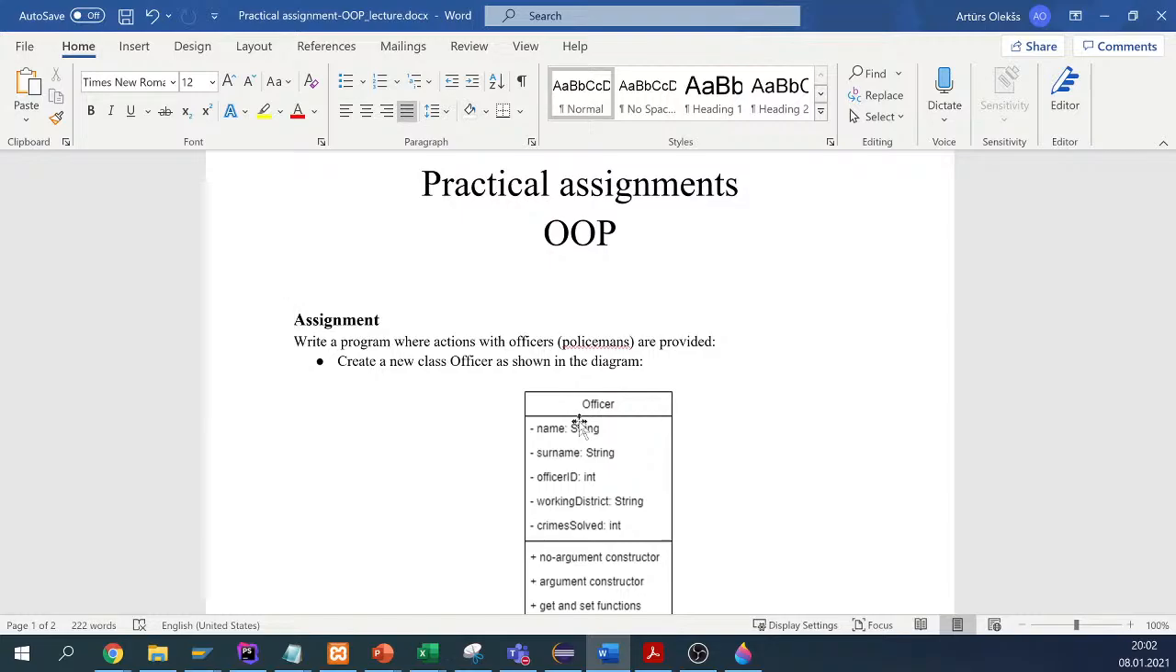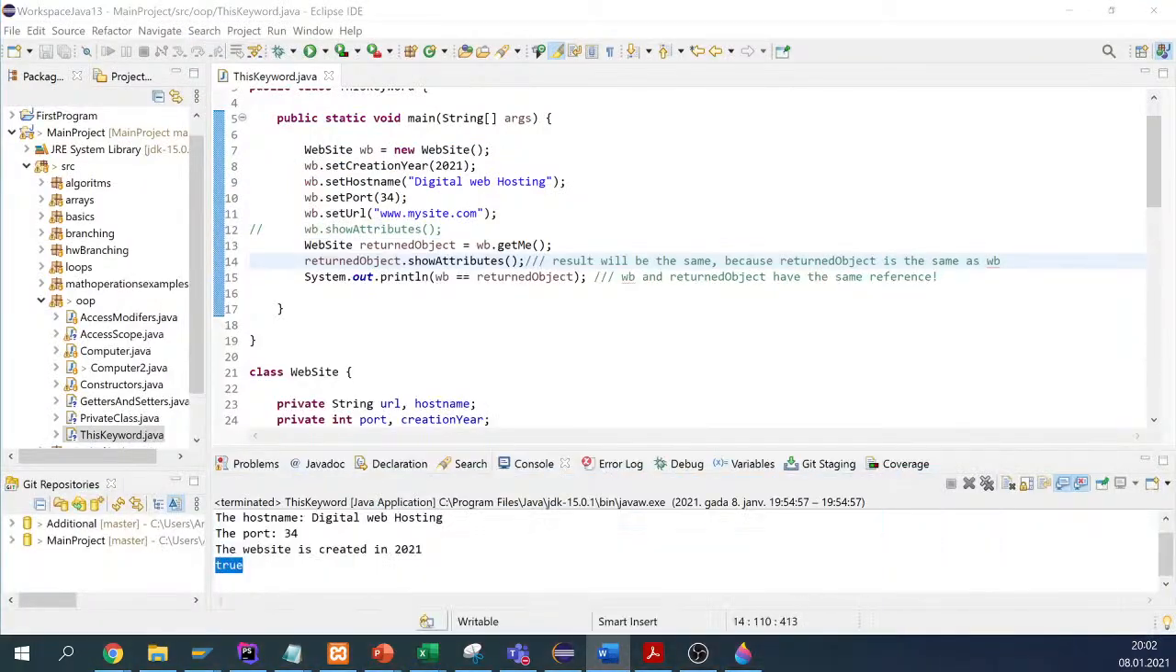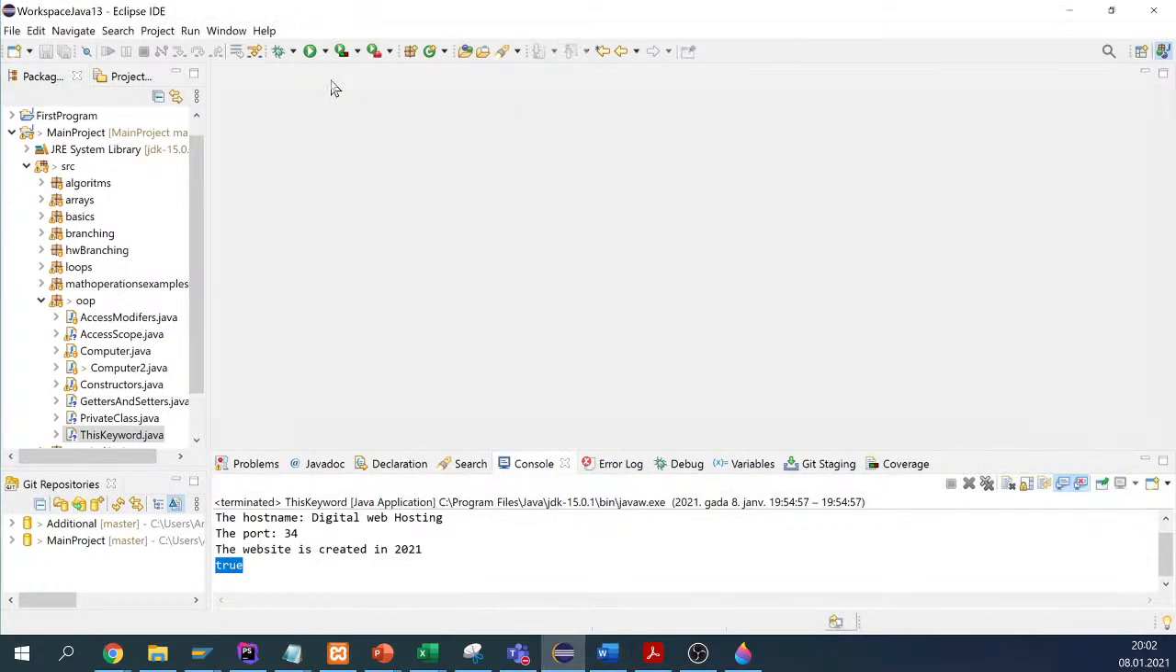Let's move on to the practical assignments. The first assignment would be to check the file. I already shared the file with you, so you can open it. I will move it to my second monitor, and let's do the practical task.